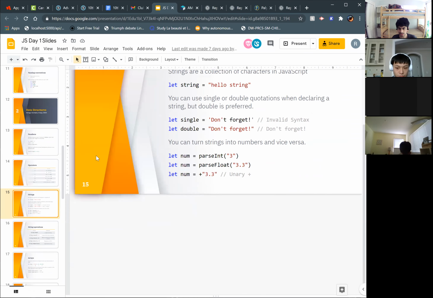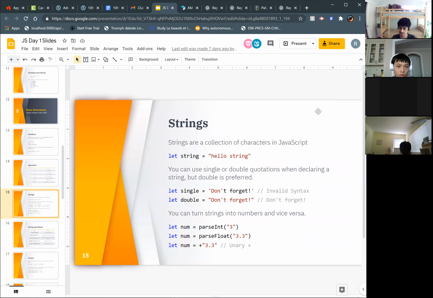Let's look at strings. Strings are collections of characters in JavaScript, so they represent text. You can use double or single quotations. You can also convert strings into numbers, and vice versa, you can convert numbers into strings. We're not going to look at that specifically now, but we'll take a look at that later. Just know that you can convert between types.